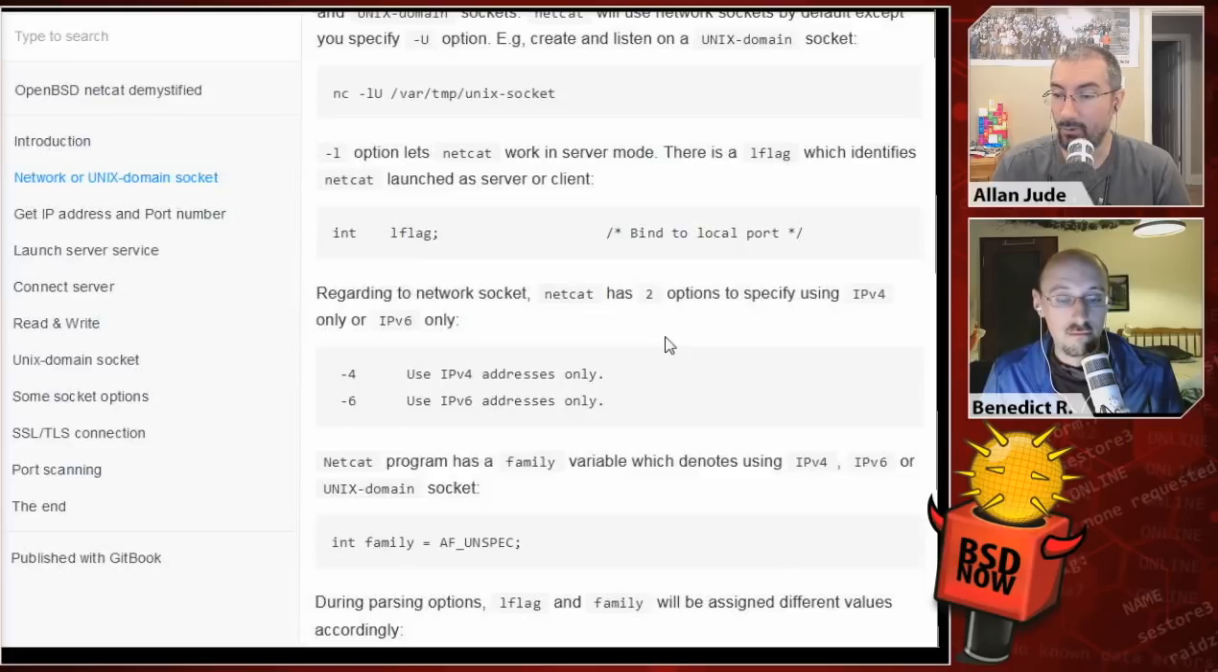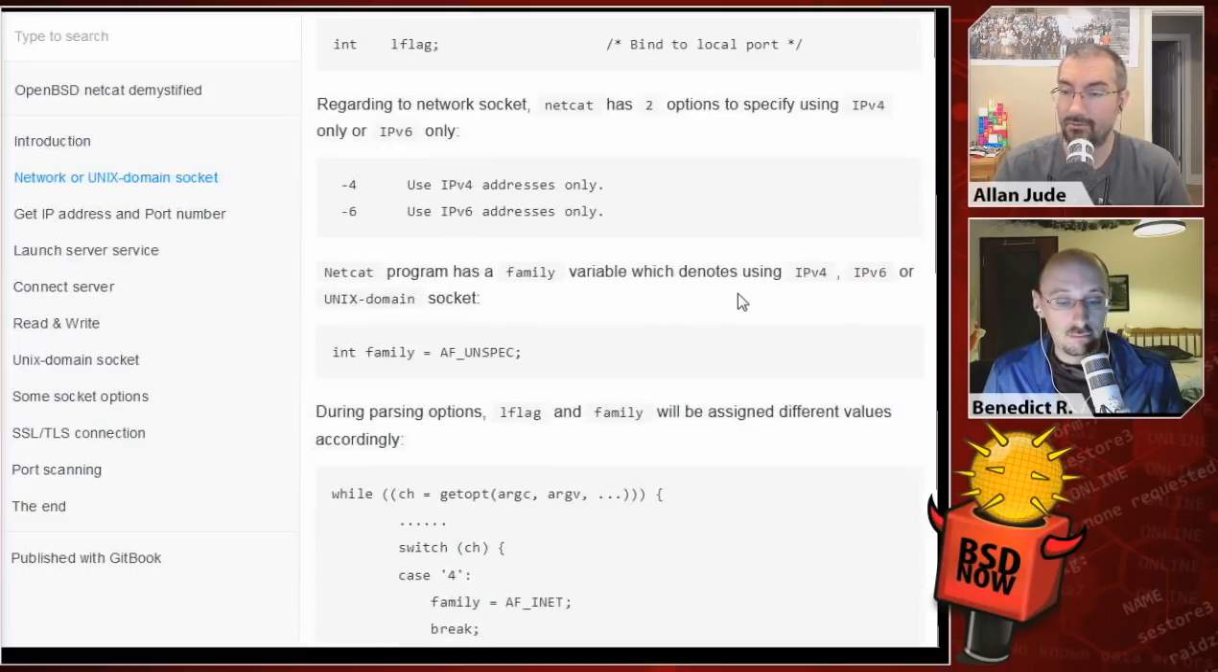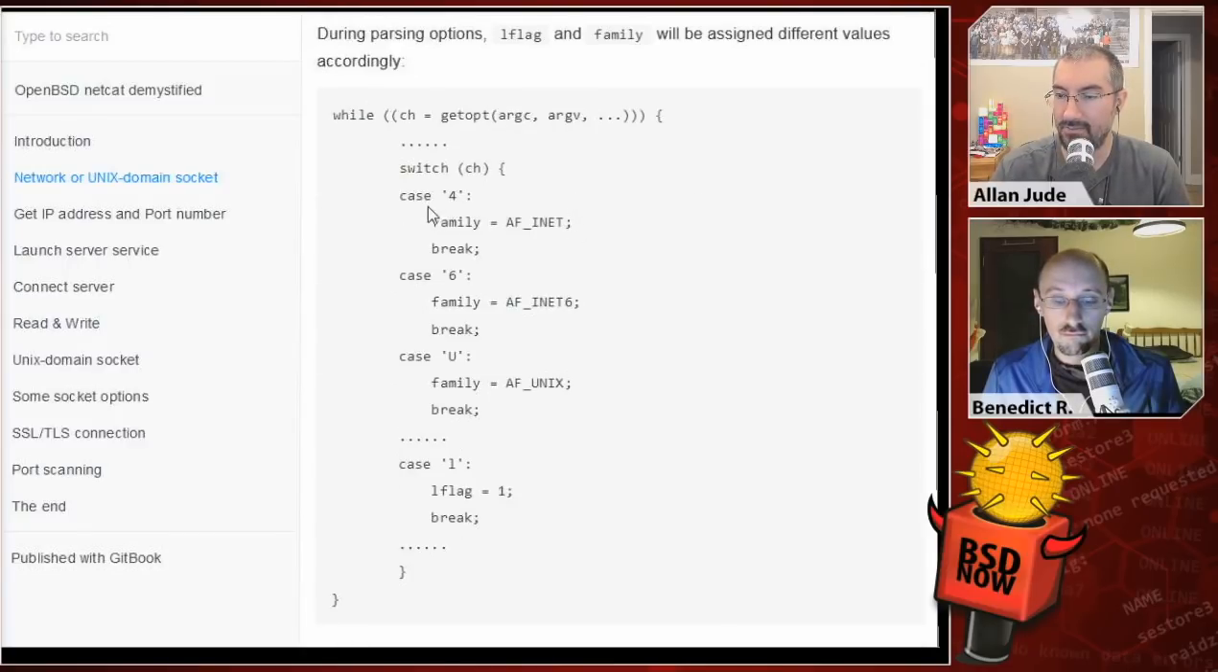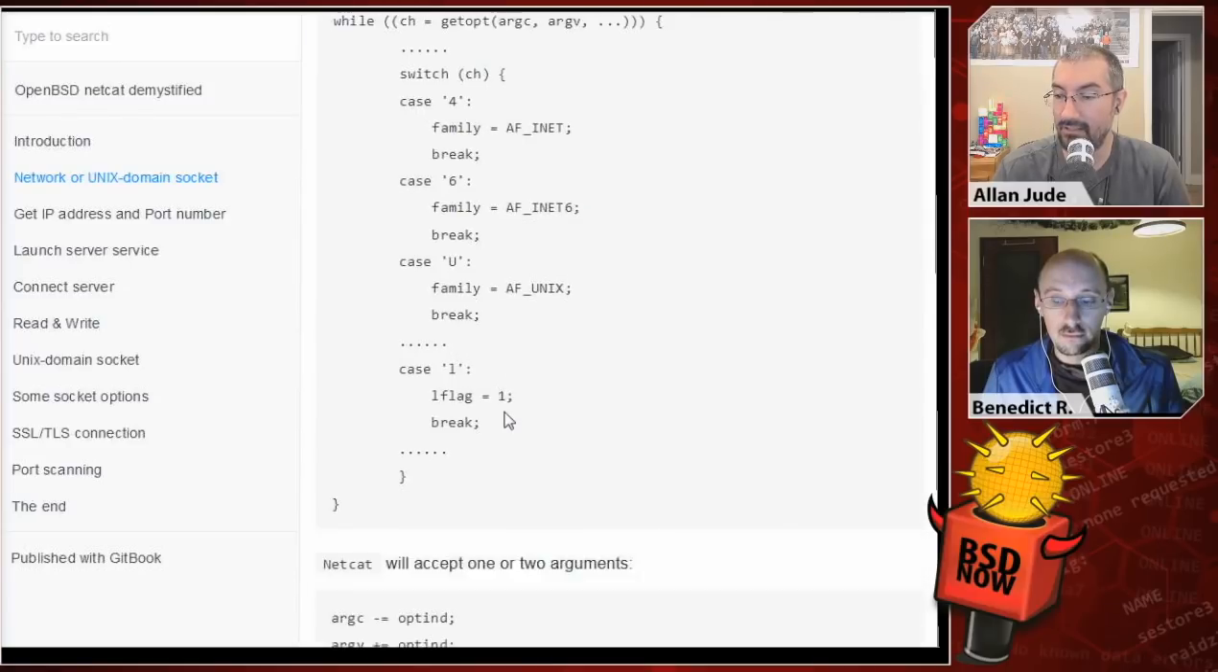You can also use the -4 or -6 options to force it to use IPv4 or IPv6 only, and by default it'll do both. The Netcat program also has a family variable, which can be set for those. So family starts as unspecified, but can be set to v4, v6, or Unix, and so on. When we look at the code here, we can see that if you set the -4 option, it sets the family to inet, and -6 sets it to inet6, or -U sets it to family Unix. And if you pass -L, it sets the lflag variable to 1.